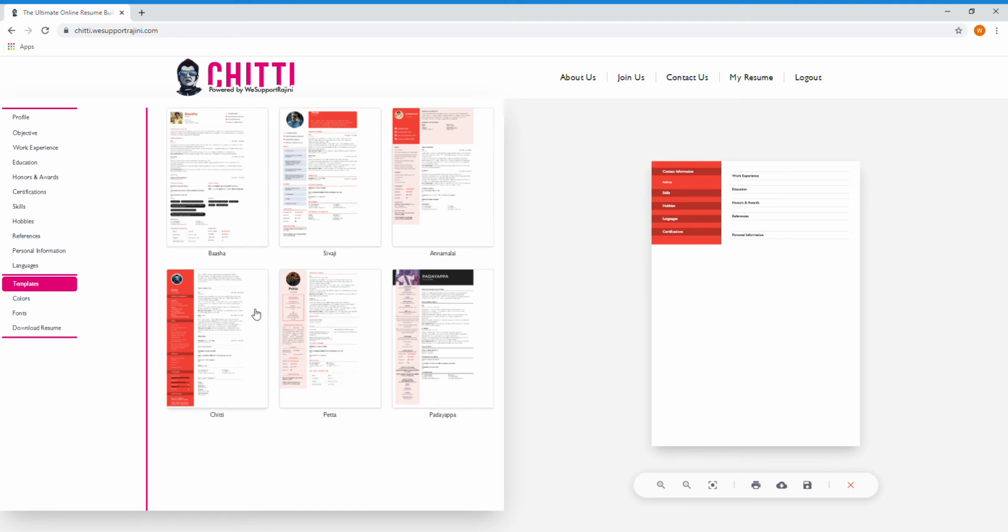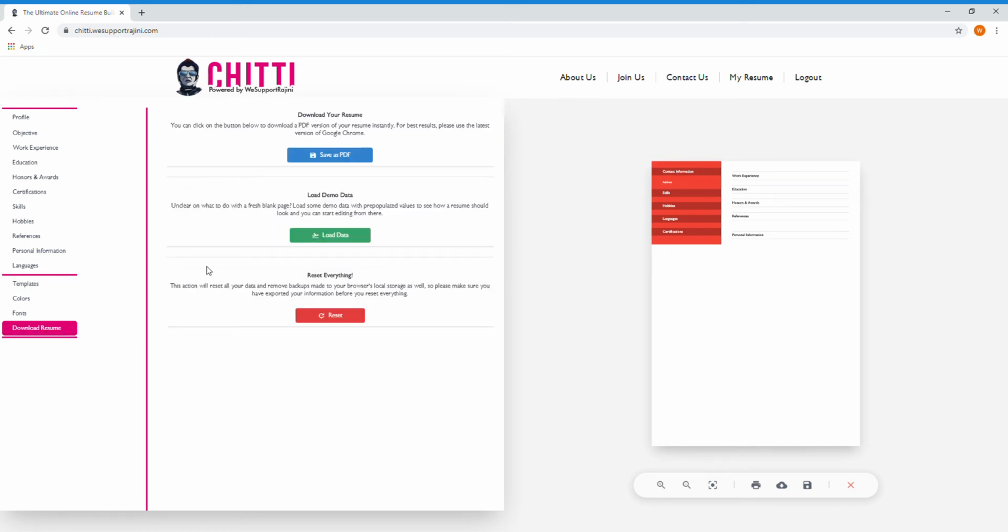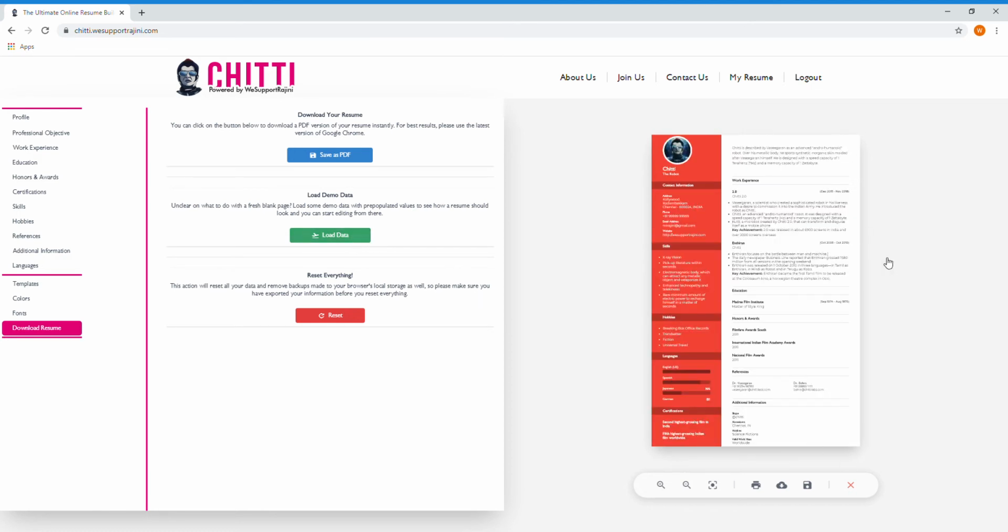Before going ahead and running through the process, I want to show you a sample resume which is already pre-filled with all the information. So you would click on this button which says download resume, and here you can see there's a load demo data option, so you can go ahead and click on that and it already gives you a resume in the Chitti template which already has a lot of information in there.